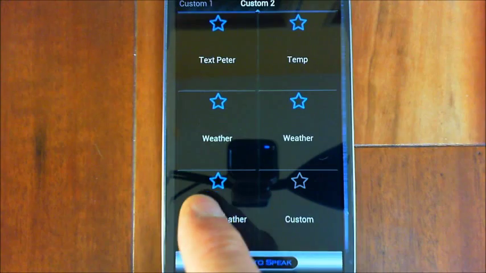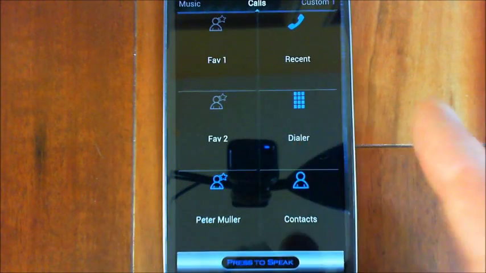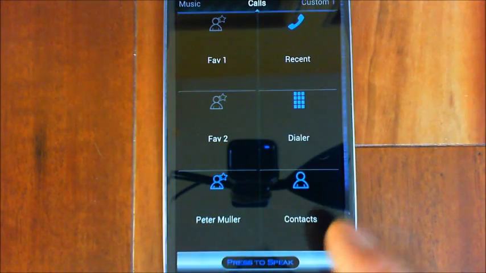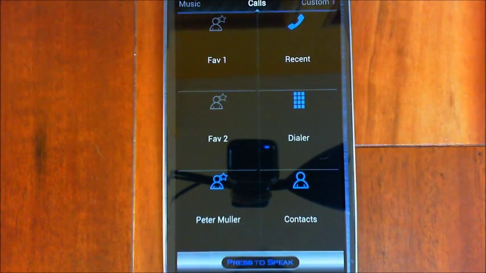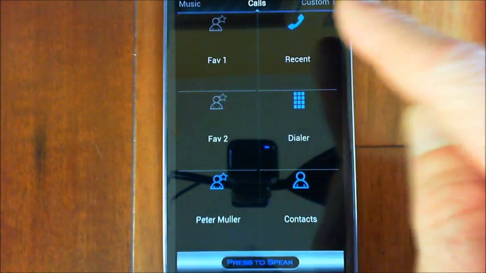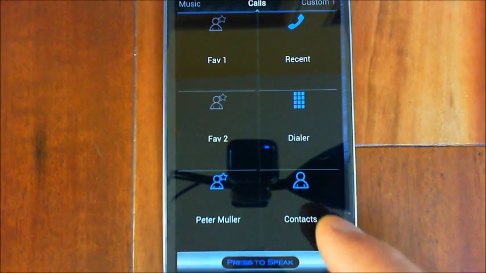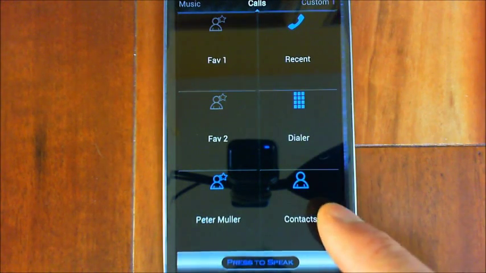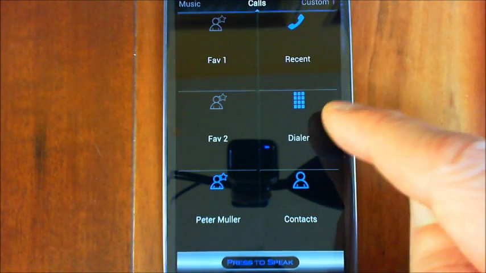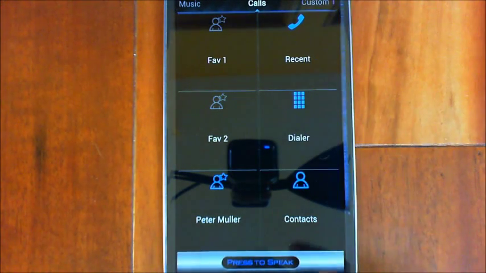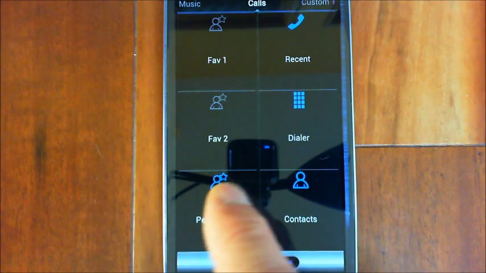So if we go through these other screens, you have the one here where you can make your calls. Then you can customize your favorites over there, so you could have 3 different favorites, and the other ones just take you to your regular contacts in Android, then your regular dialer, and then the recent call list, so you can make calls from there.